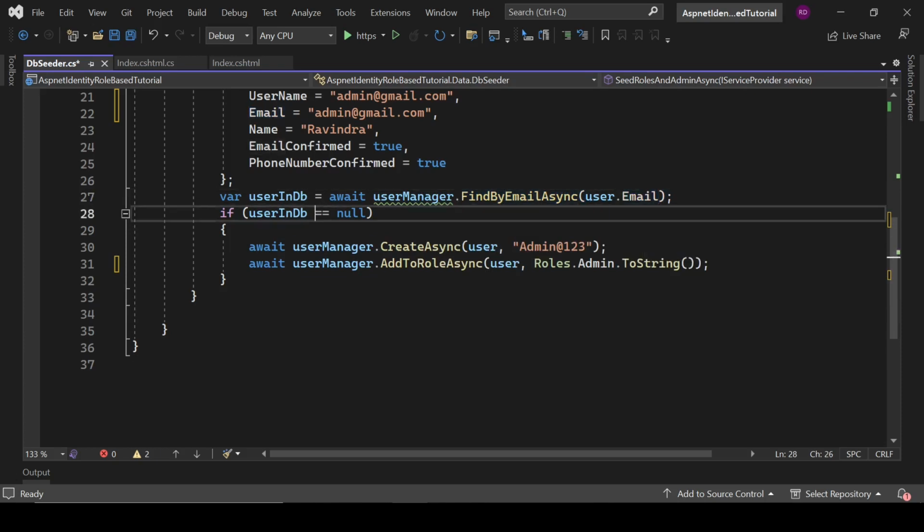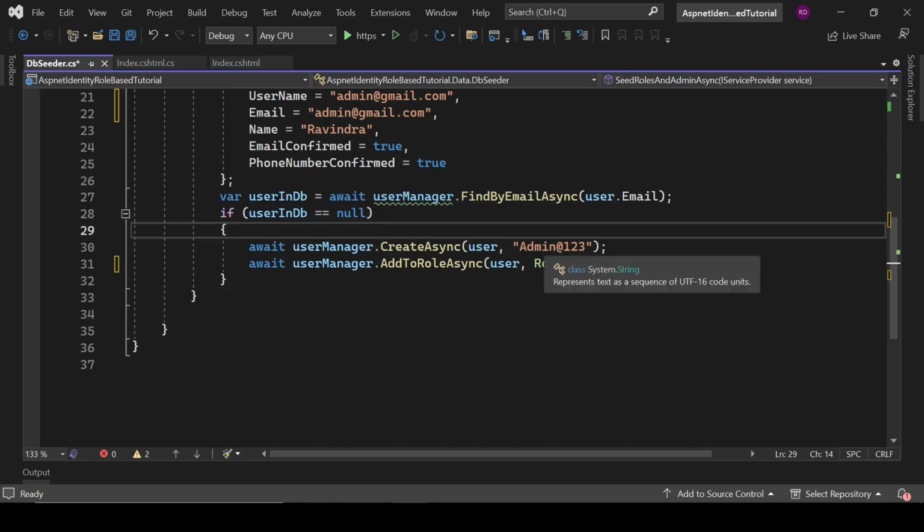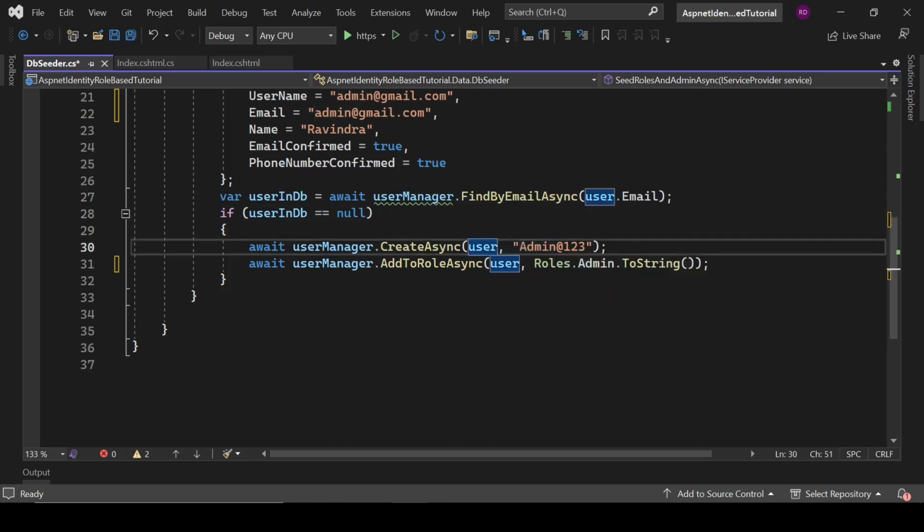If we do not have any user with this username in the database, then it will create a user for us with this name, and here is the password for this user, and we are assigning an admin role to it. So what I am going to do is copy this line.